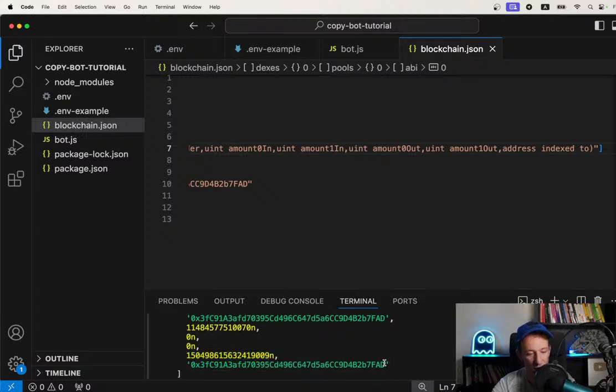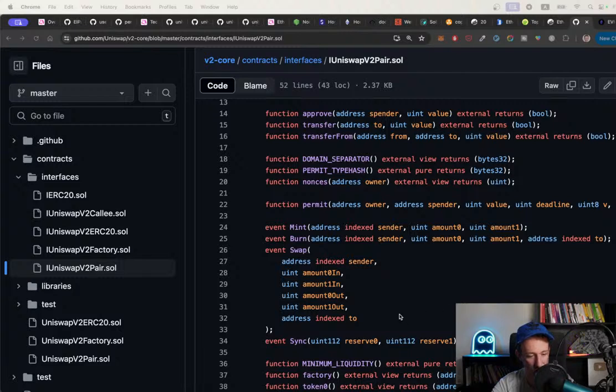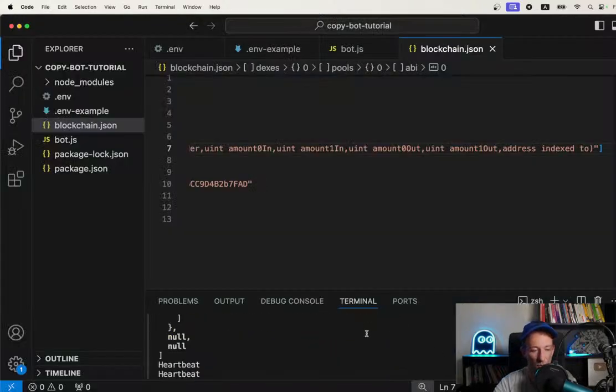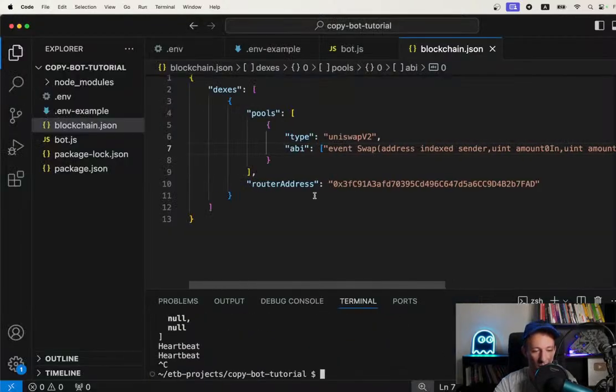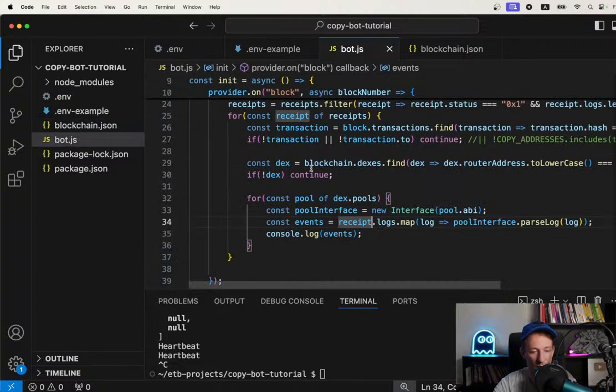And finally here, this address is the recipient of the transaction, of the swap. So if you do a swap, in most cases it is going to be the same as the sender, but you don't have to. It can be another address. All right, so now we're making some progress. We can analyze those events.